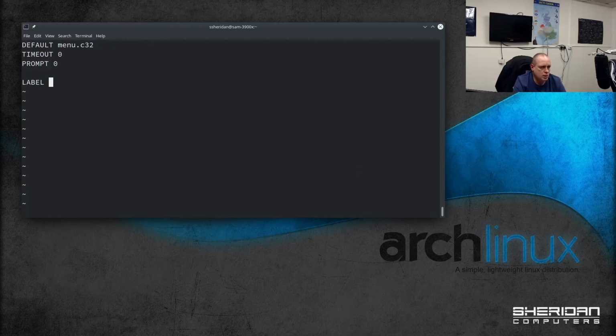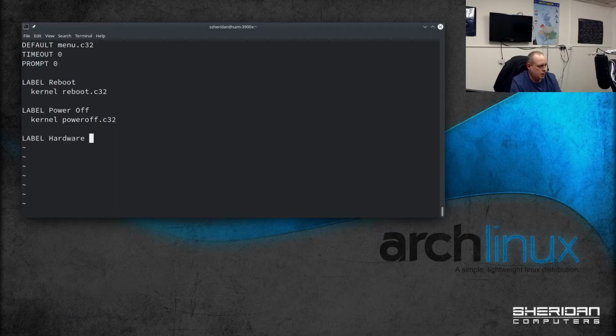So I'm going to label reboot. And this is going to be kernel reboot.c32. So this is the optional files that we've just copied across. Label power off, kernel poweroff.c32, and then label hardware detection tool, and we're going to do kernel hdt.c32. So that's a very basic menu.